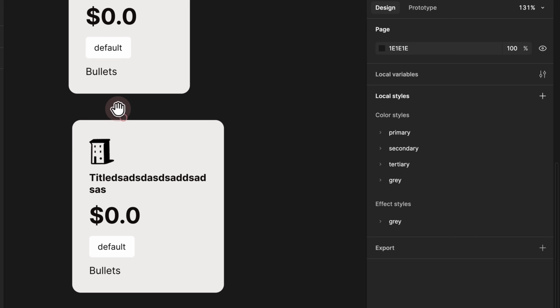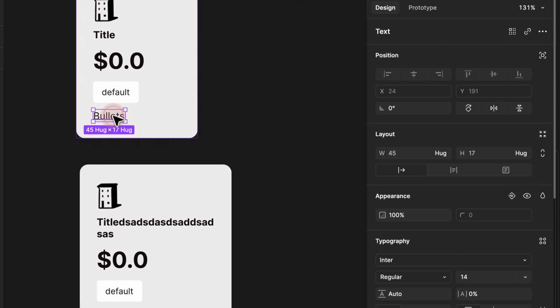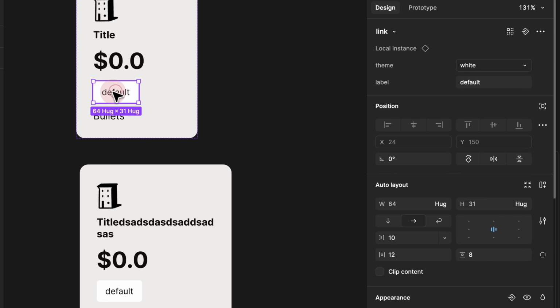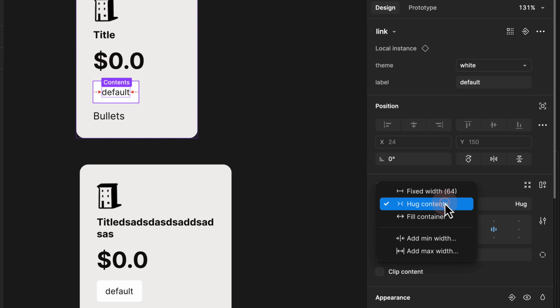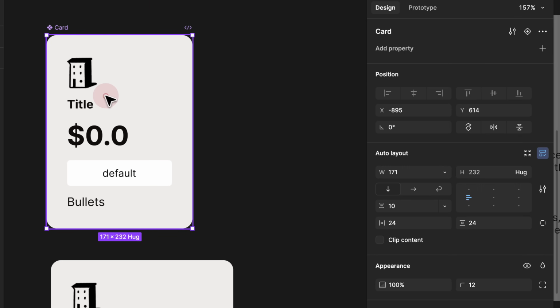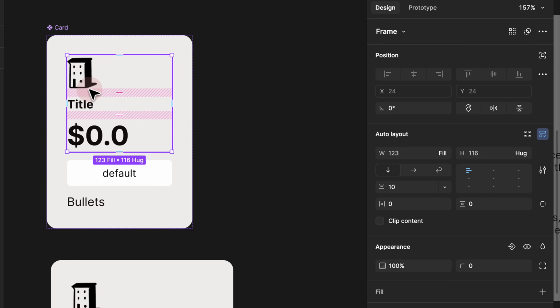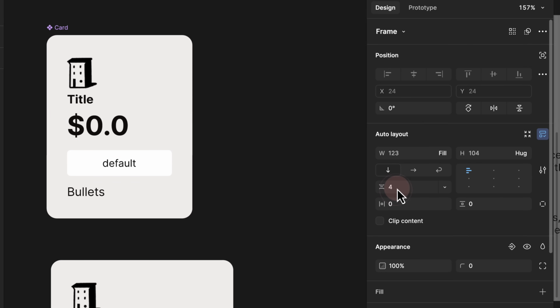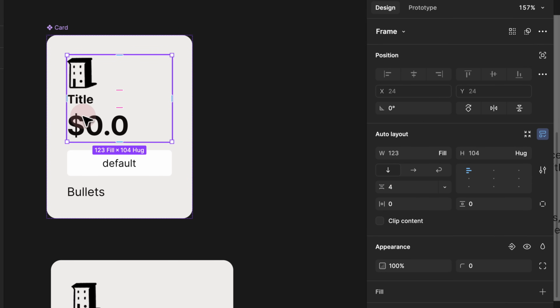Also, I need to repeat that for the bullet. So here I can select the bullet and I want to make sure instead of hug, I set that to fill. And then finally, I would select the default link, which is the theme of white color. And I want to make sure on the auto layout, I set that to fill as well. And if I go ahead and visit the master component, I would select the top one. And right now, instead of 10, I would want to reduce that to 4. This way I am grouping all these elements to the top.